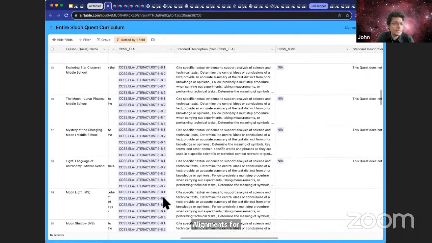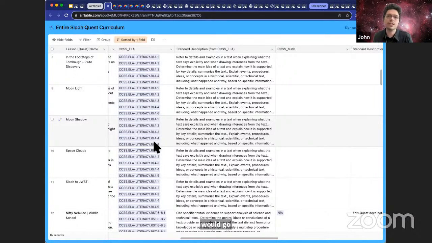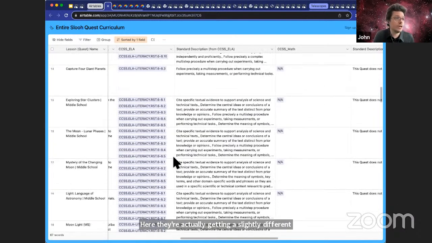For our kids in elementary school, their Common Core alignments are to reading informational texts. This is a little different than a normal class would go through. Typically, when you're hitting these ELA reading standards, they're associated with literature like Shakespeare or various other plays or historical pieces. Here, they're getting a slightly different flavor for their reading alignments, which is really awesome.